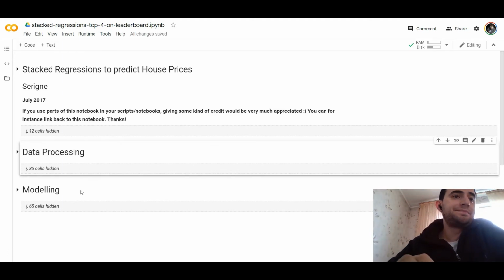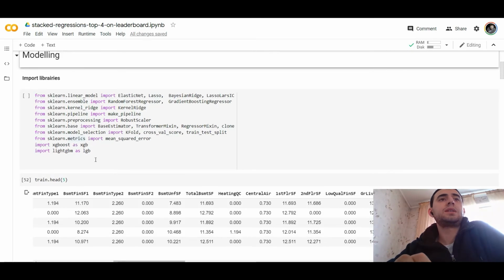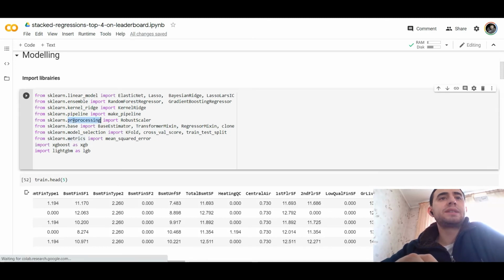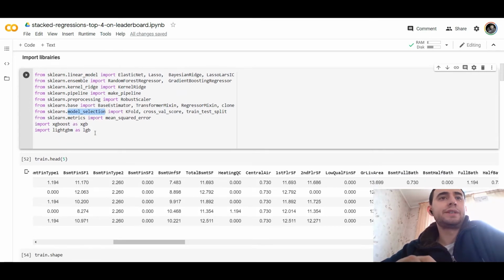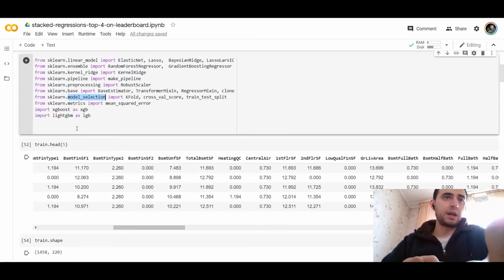Okay, let's start the modeling part, and we'll start with importing the libraries. From sklearn, we would import linear models: ElasticNet, Lasso, BayesianRidge. We would import ensemble with a random forest and gradient boosting, and kernel ridge, pipeline, preprocessing, model selection for the cross-validation, KFold, train test split, and metrics. And we would import XGBoost and LightGBM to compare. Okay, let's do it.